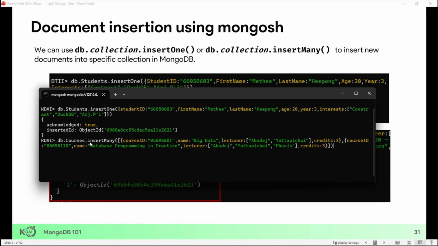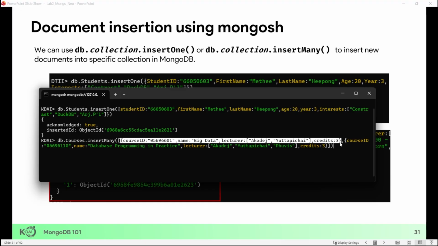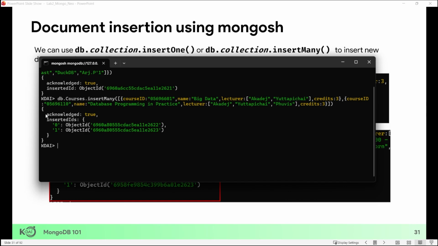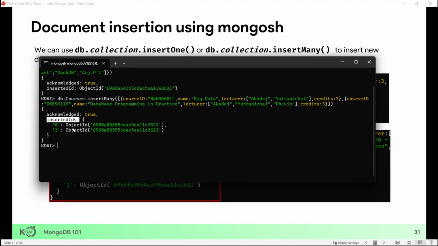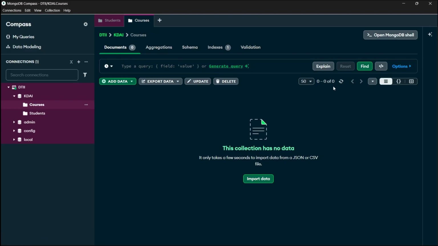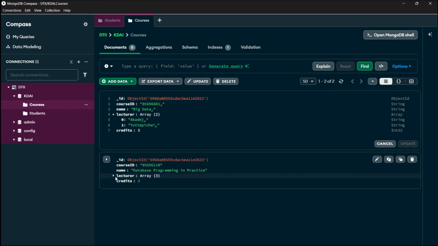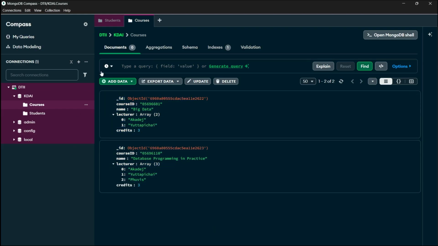Now we will use the insert many function, where the first document is a course called big data and the next one called database programming in practice. So I will paste it and enter. Now we have already created documents in the course collection. Now you will see insert IDs. We have two insert IDs. That is a unique ID. When we go back to the course collection in MongoDB Compass and you refresh, now you will see the new collection that we created, like this one.